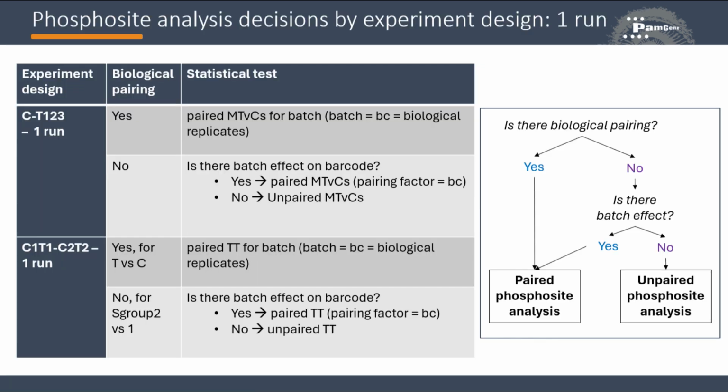This table summarizes the decisions to make for a simple, one-run design. First, we need to consider whether we have biological pairing between the conditions in the comparison. If yes, we do paired MTVC or t-test, depending on the design. If no, then we still do paired test if we see strong batch effect on PCA.